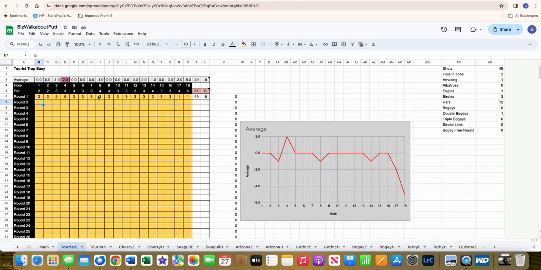You can watch when I type in a 3 for hole 1, it'll change. Or type in a 4. Let's type in a 4. Now watch this right here change. See how it goes up? And that changed to a 1 because that's your average. You're averaging a bogey on that hole. And then you can keep on typing in, and you can see the chart changing and everything.